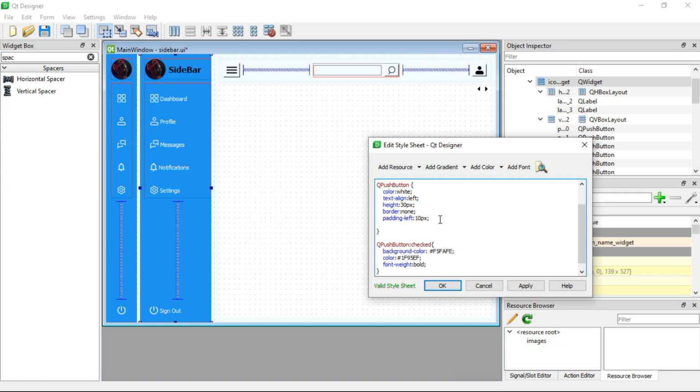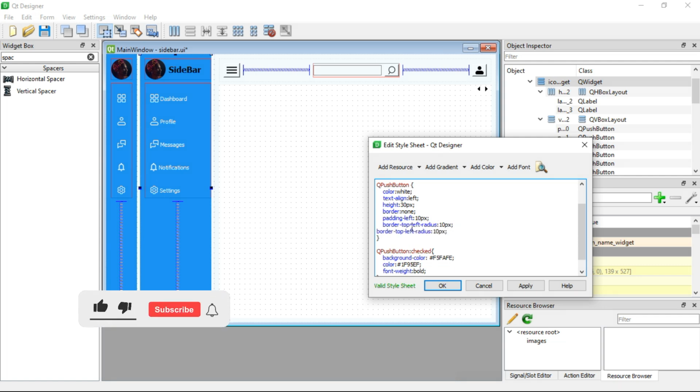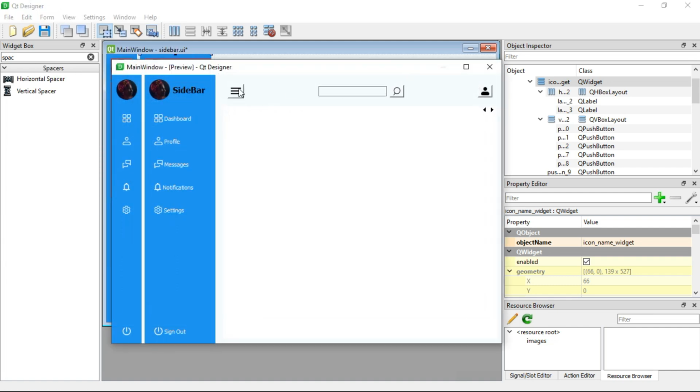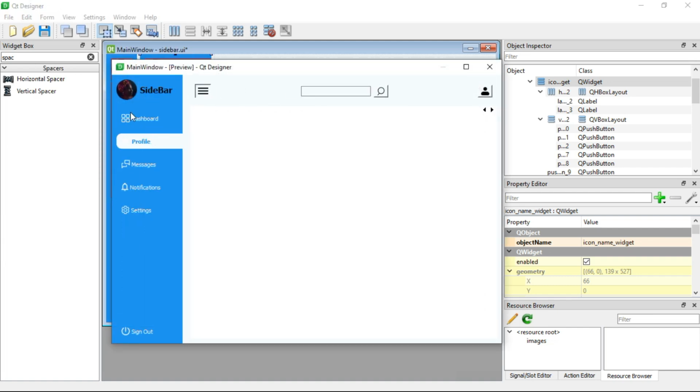the left. So I'm going to add a border top left radius. Set that to 10 pixels. Then close that. Then I'm going to make a copy of this. We need to also do the same thing for the bottom left. So this is going to be bottom left. Let's also click apply. Now let's see what happens in that case. Let's preview that. As you can see, it's now rounded, and that looks better.